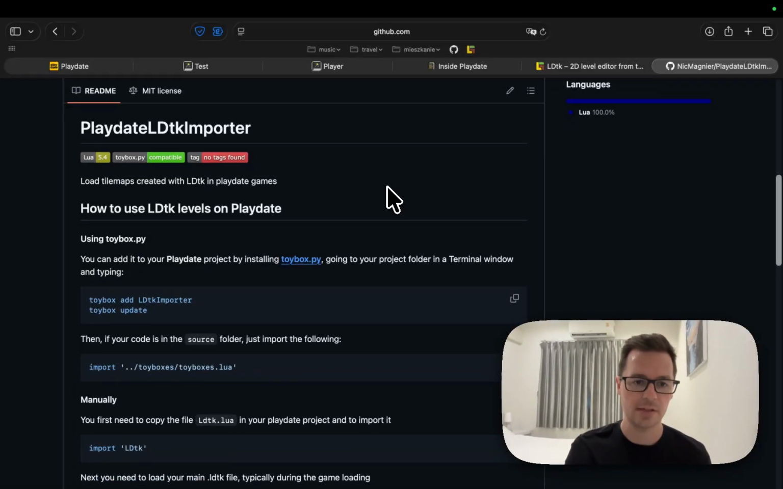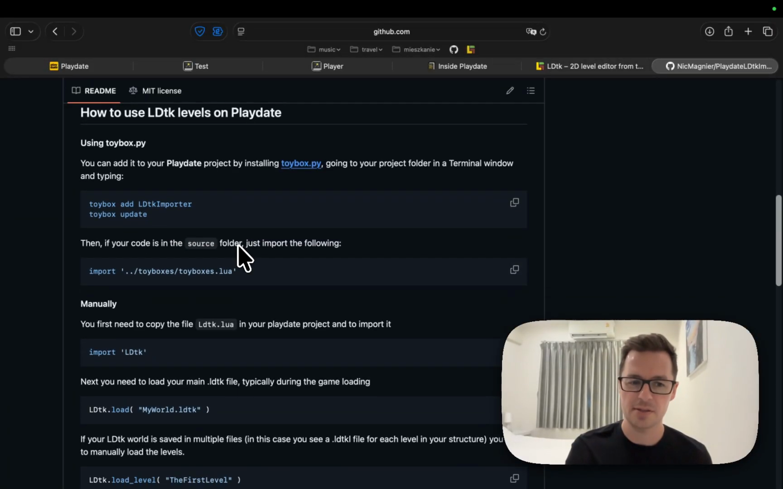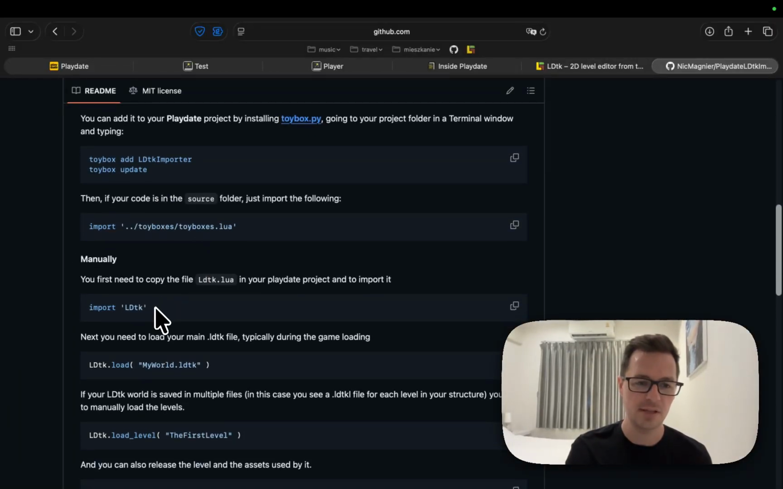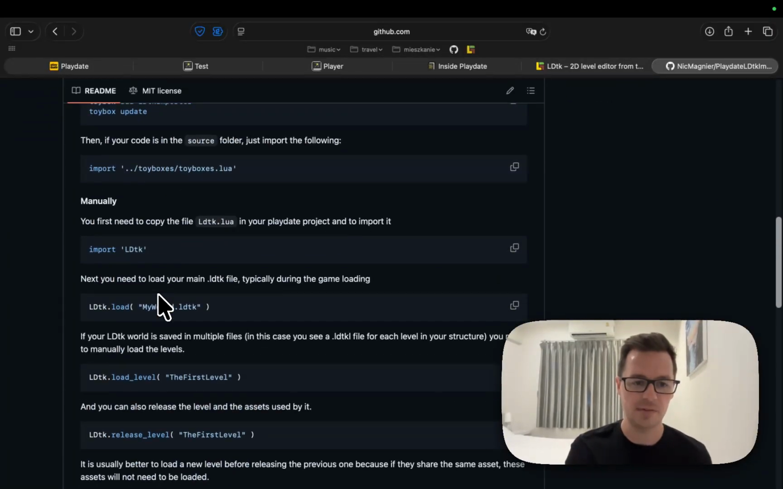Here I want to say that I was unsuccessful with using Toybox. I don't remember really why, but I would suggest just skipping this step and doing it manually, because it's just one file that you need to download from GitHub, one specific file, and then you can import that file, and immediately you can start using all of the methods that are suggested by the author.